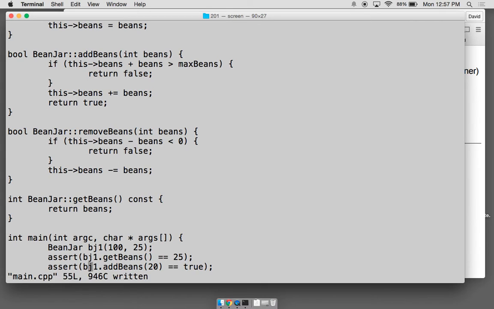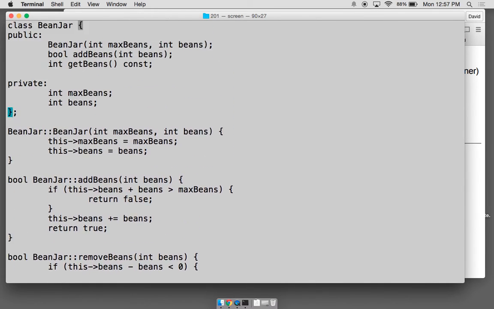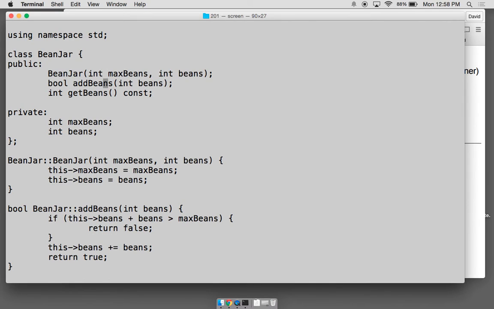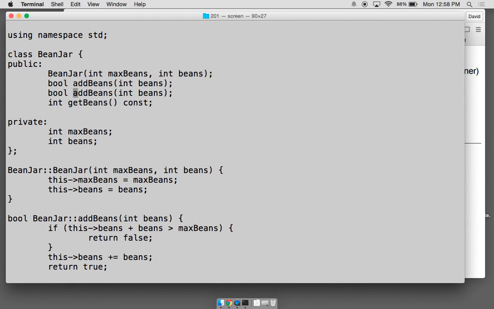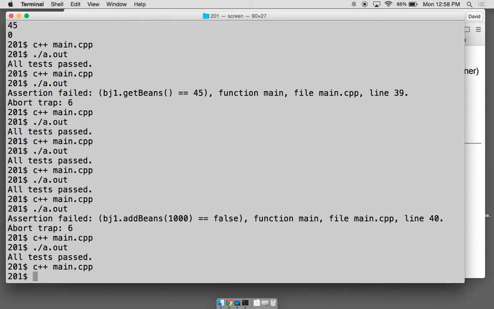Now this will not compile. Does anyone see why? Oh yeah, I forgot a return. That's one reason. There's multiple reasons this won't work, and that is one of them. That's the other reason. Yeah, we defined it here, but we didn't declare it in the class declaration. So remove beans returns bool, takes the number of beans to remove. Now this should compile. We don't have any test code for it, but it compiles.